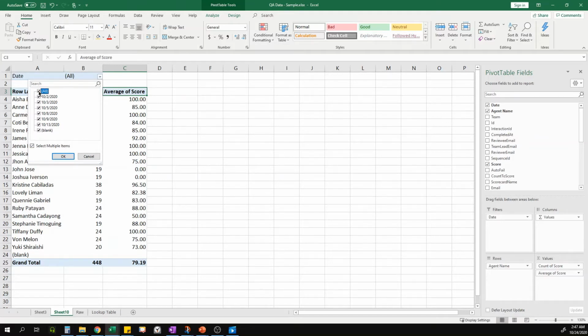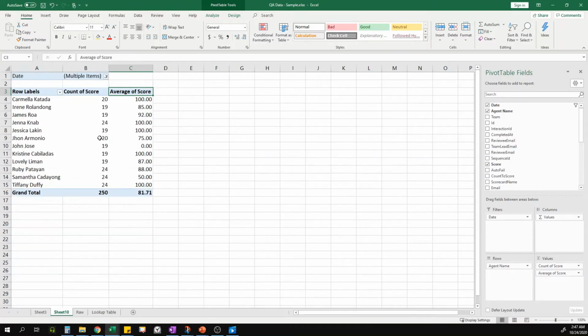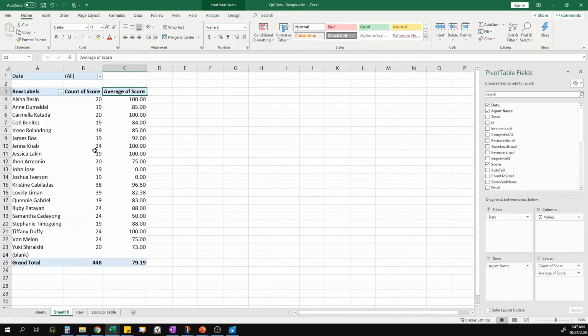And then let's say, for example, I want to see the average score for October 8, 9, and 13 only. So then it will automatically calculate. All right. So now let me select all for now.